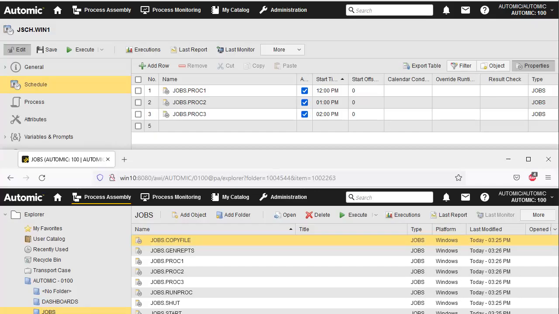We've had the ability to drag and drop objects from different web browser pages into workflows for some time. That capability has now been extended to schedule objects. In this example, we have a schedule at the top and some jobs in a different browser at the bottom. We drag and drop a new job.